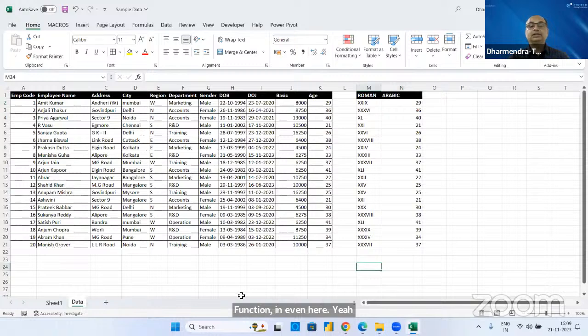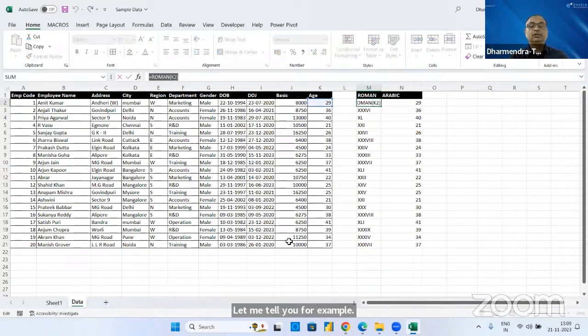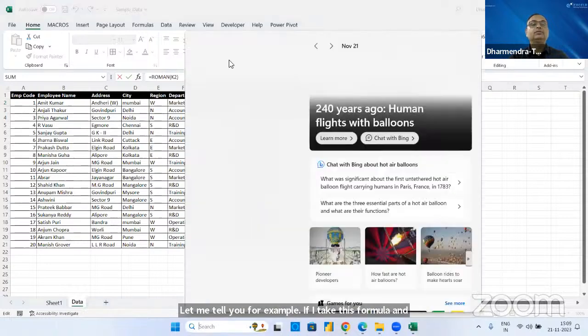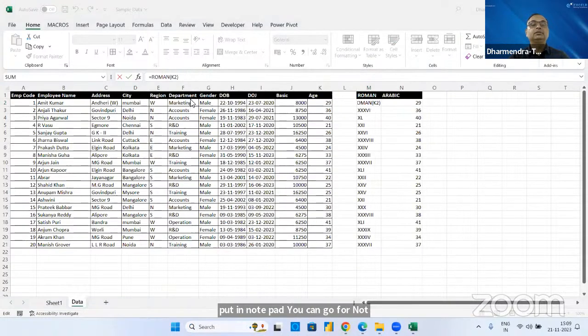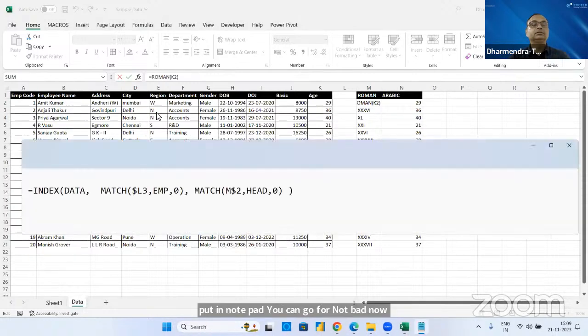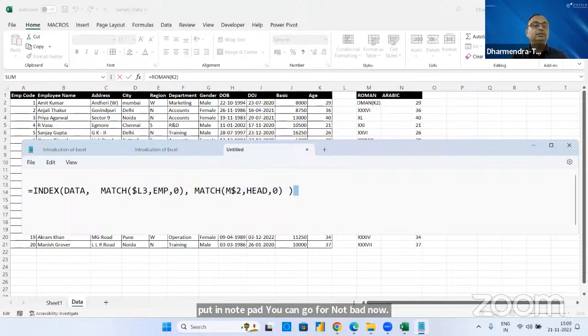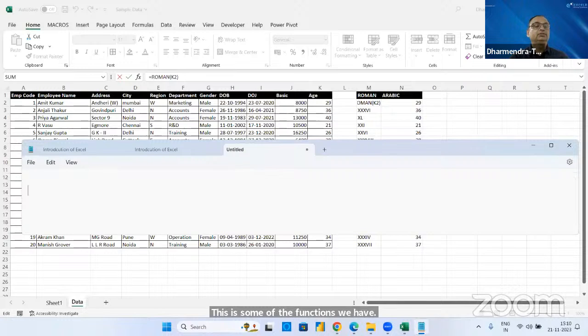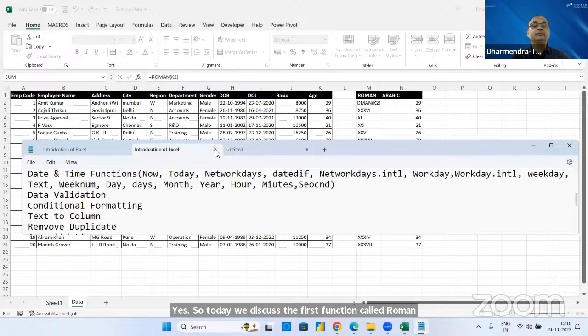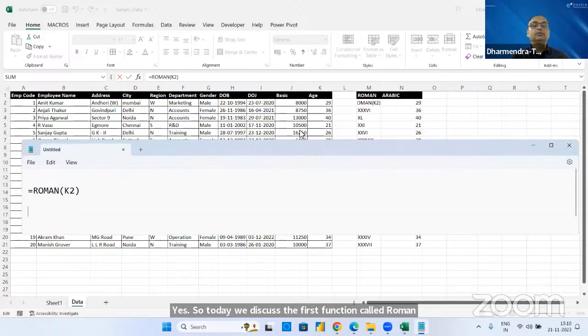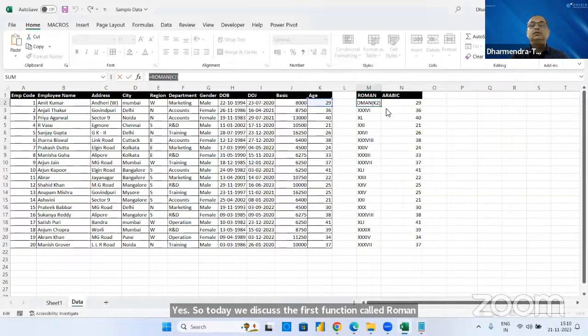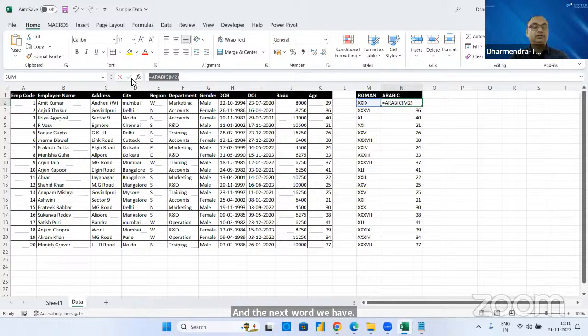If you want to see the formula, I can write it into Notepad, or write it here itself. For example, if I take this formula and put it in Notepad, let me delete this. Today we discussed the first function called ROMAN, and the next is the ARABIC function.